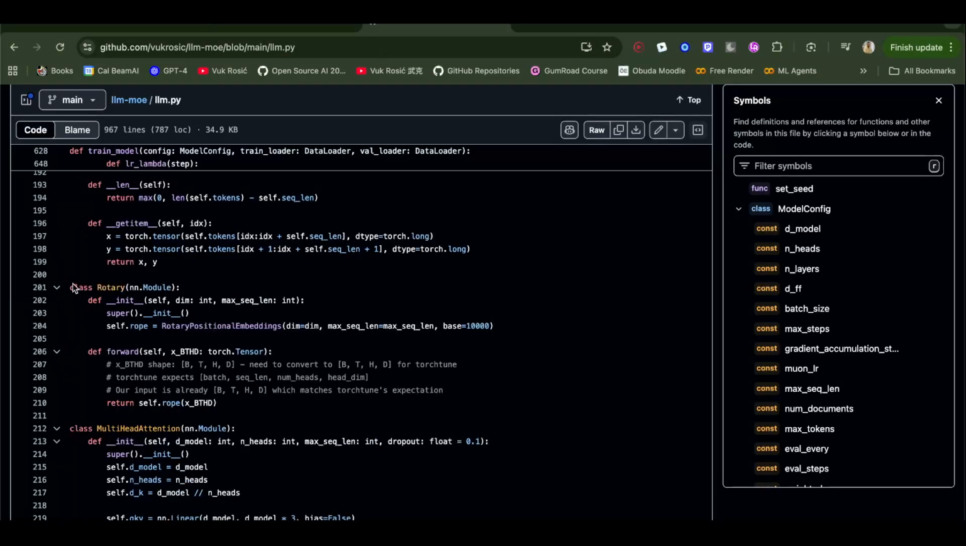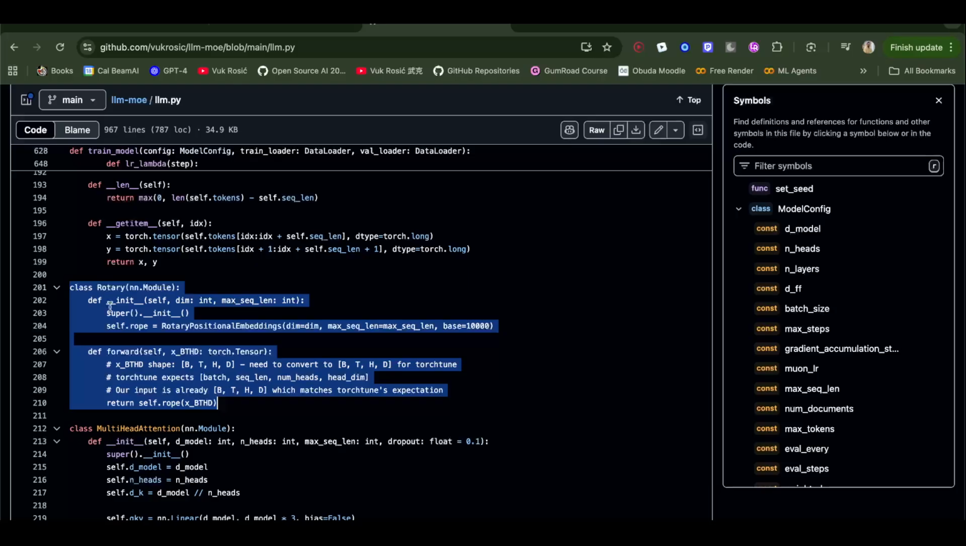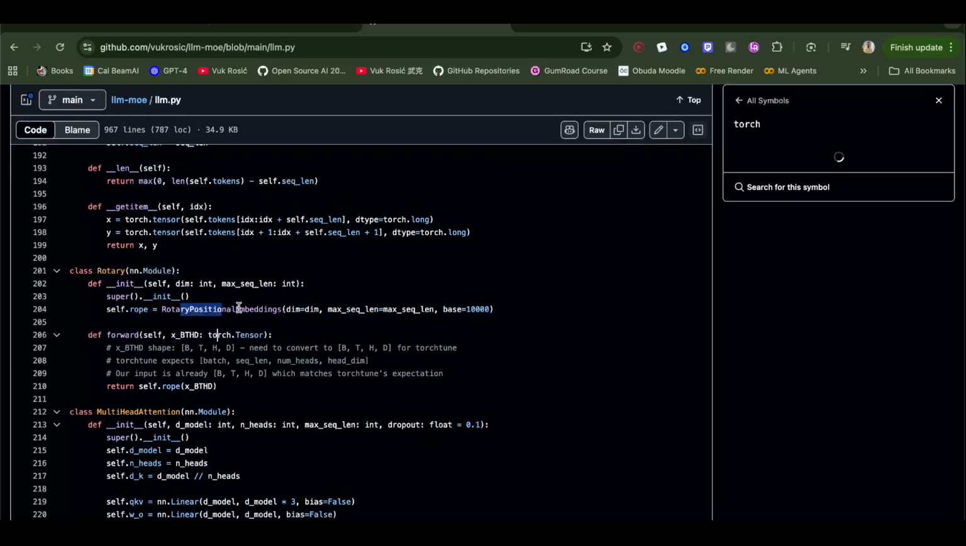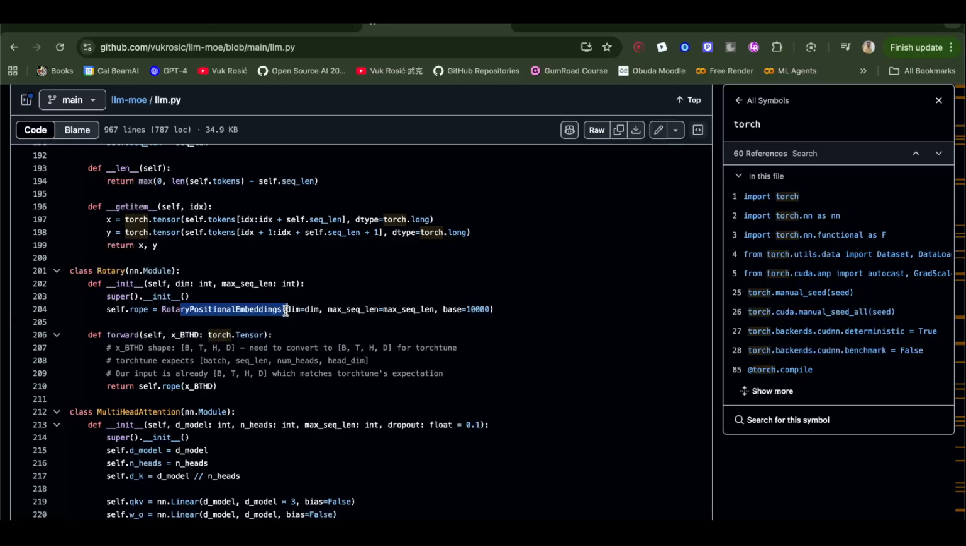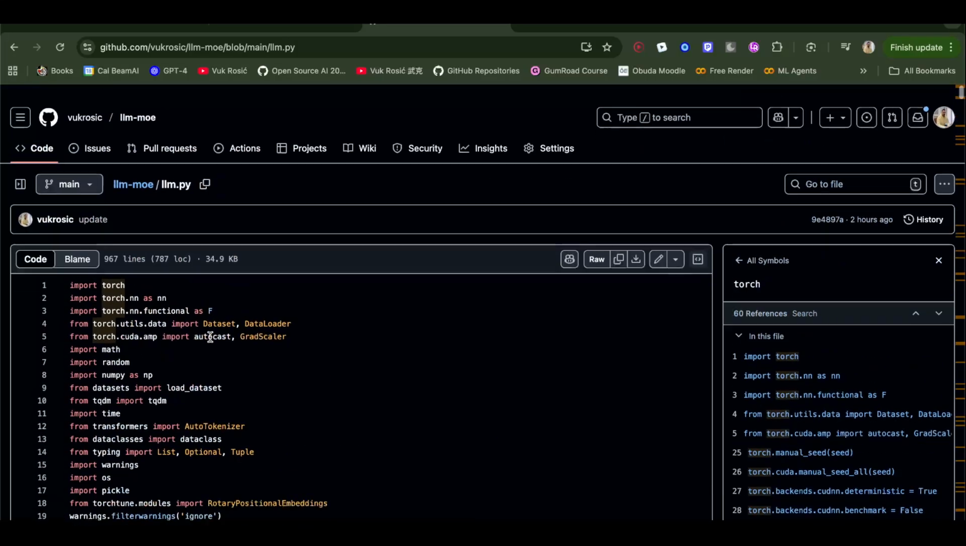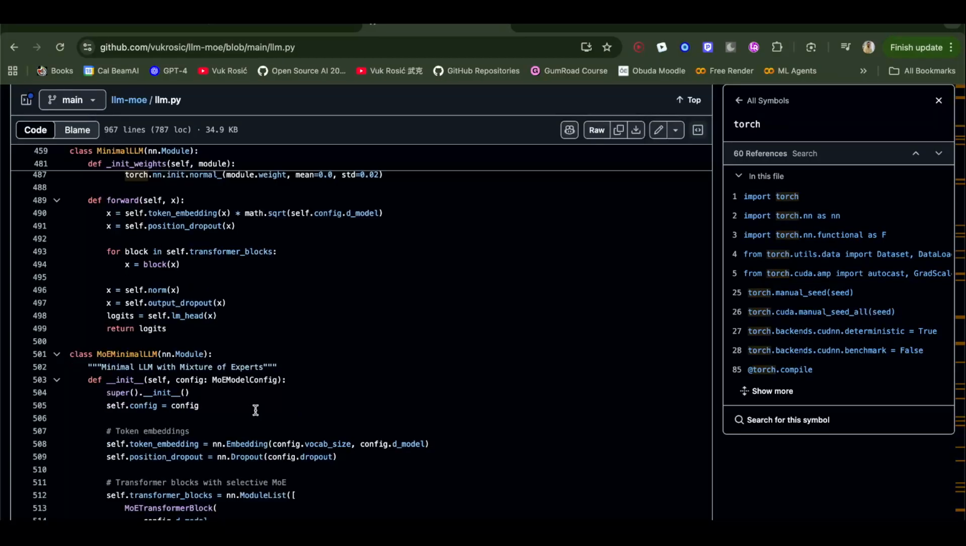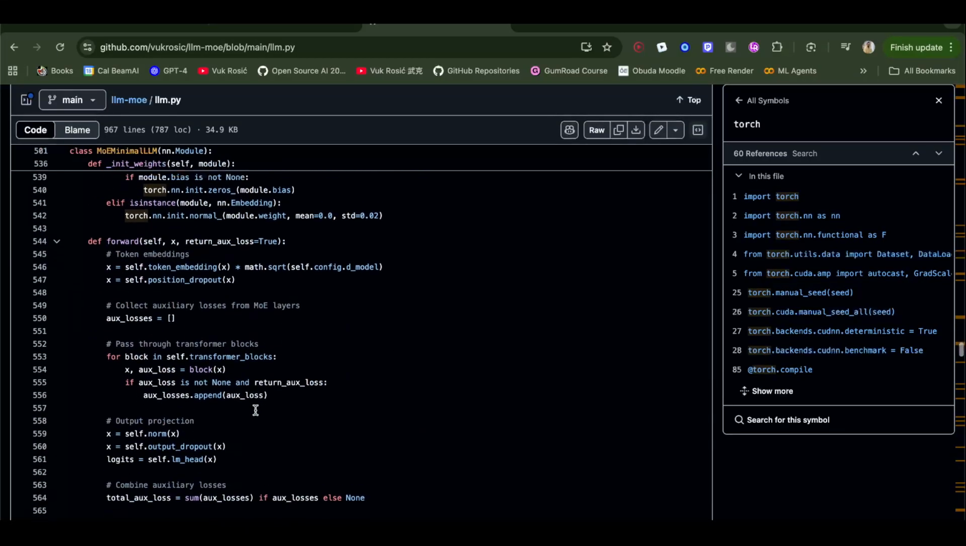Also, I fixed the bug with rotary embeddings. Now this is the entire implementation of rotary. Before it was a lot bigger, it was huge. Now I'm just using the rotary positional embeddings from PyTorch torchtune.modules.